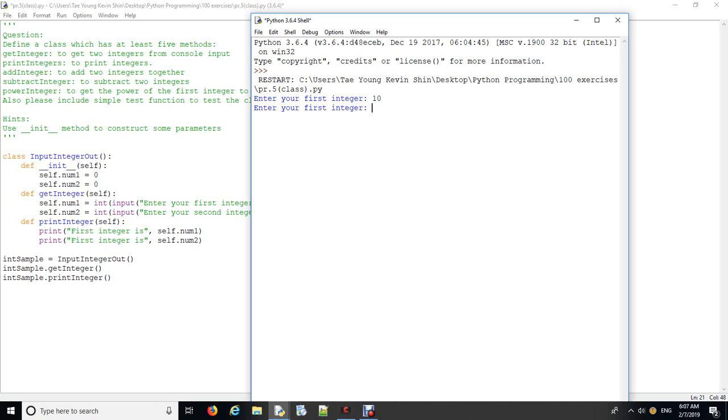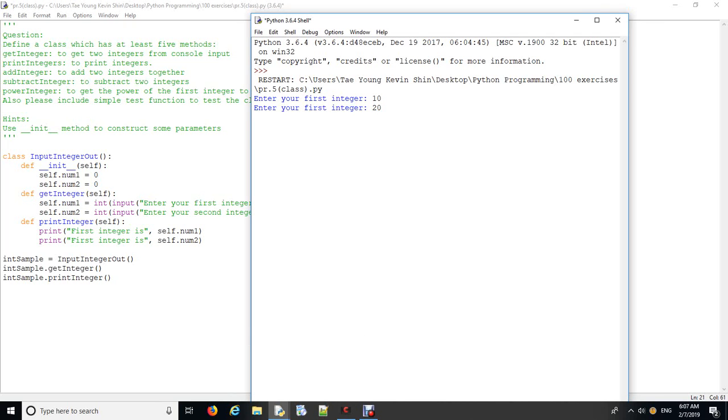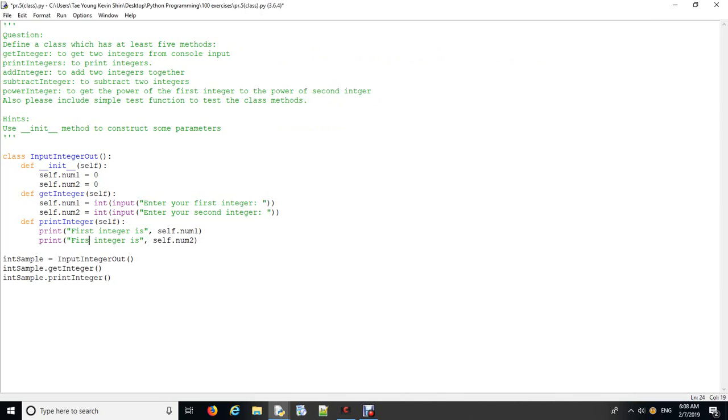This code is run by this line, get integer part, as you see here, because that's taking the user input and converting it to an integer. So 20. The first integer is 10, the second integer is 20, as you see here. So we're on the right track.